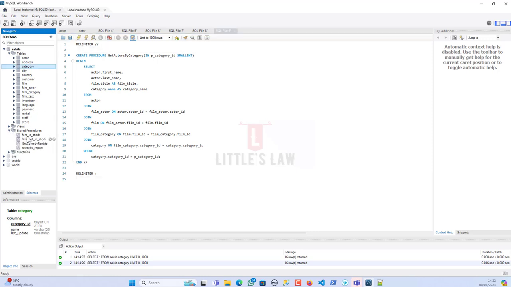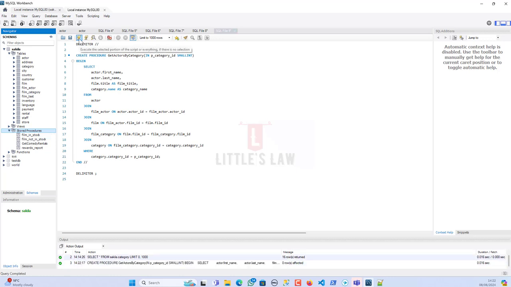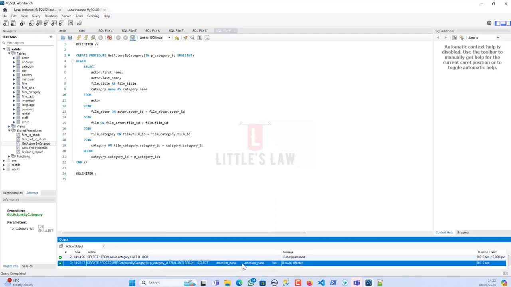Before that, let me see. So far I do not have this get_actors_by_category stored procedure under the stored procedures link. If you see here on the left side, I do not have it. So when I run it and refresh, yep, now I have got the get_actors_by_category. So it has been created successfully, and it has worked, it was successful.